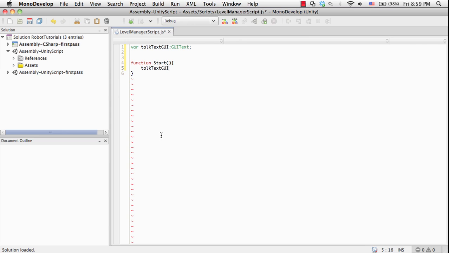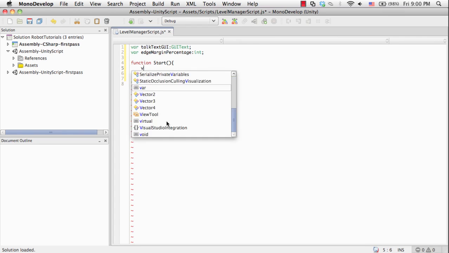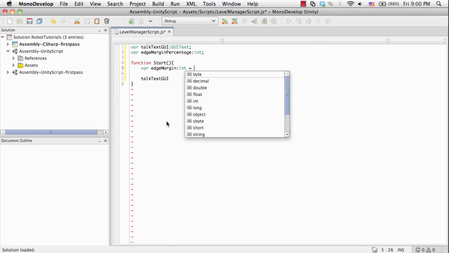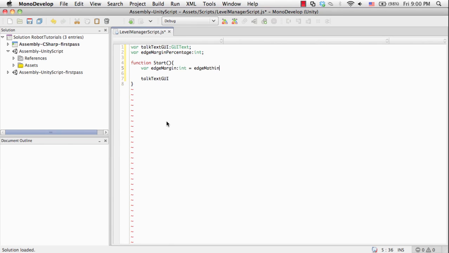So ideally, we would want to make it screen resolution independent, like I just said. So I'm going to create one more variable here, which is going to be var edge margin percentage. It's going to be of type int. And then in the start, I'm going to say var edge margin, also of type int, equals edge margin. I can't type today. Let's just copy this over.